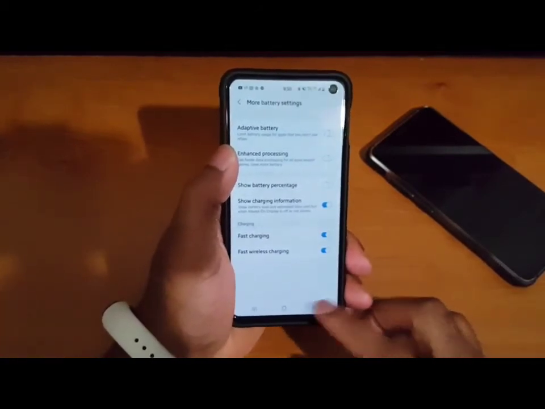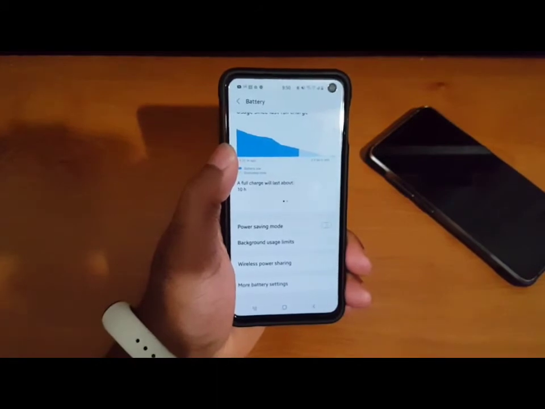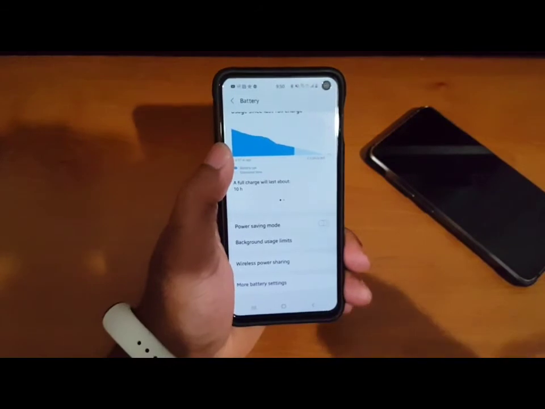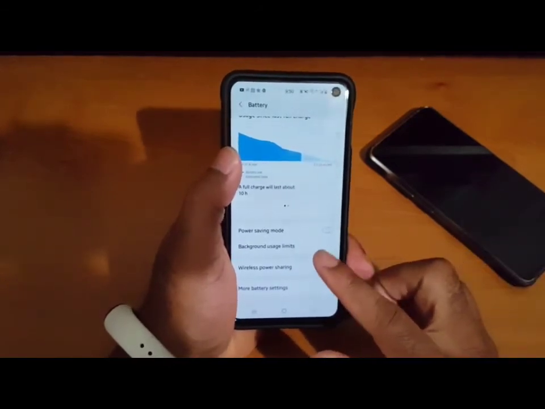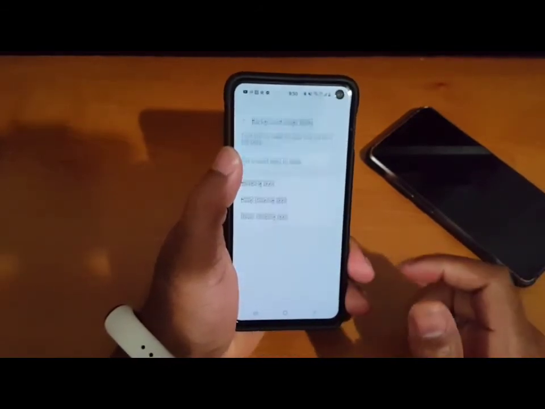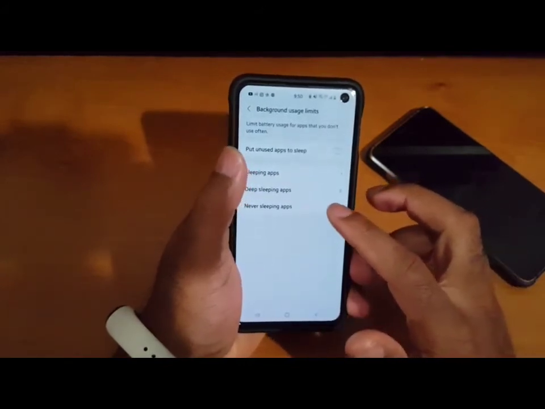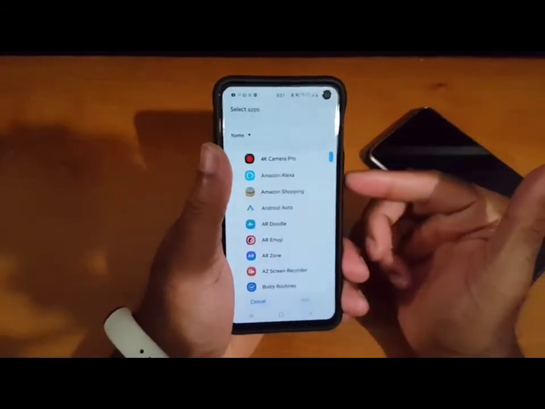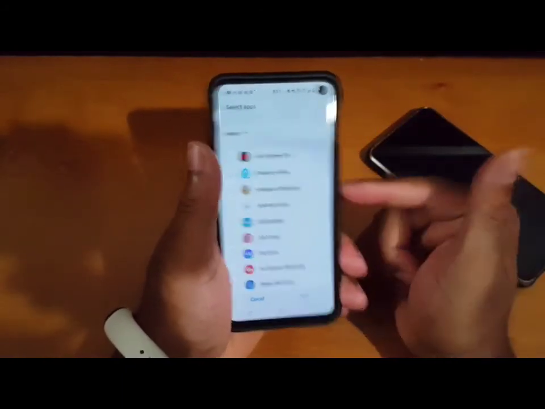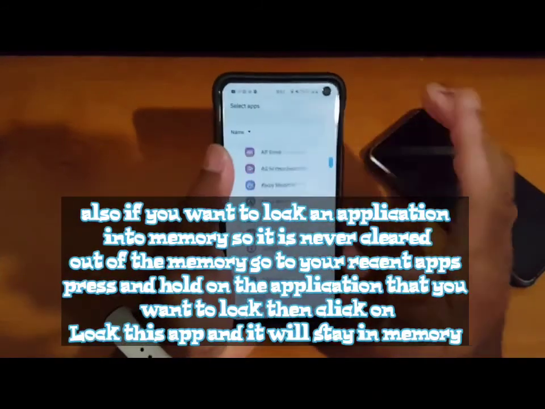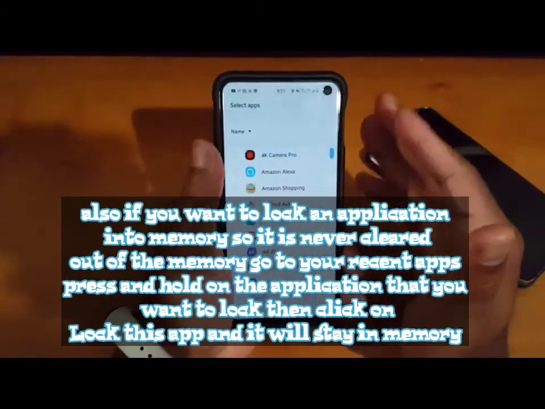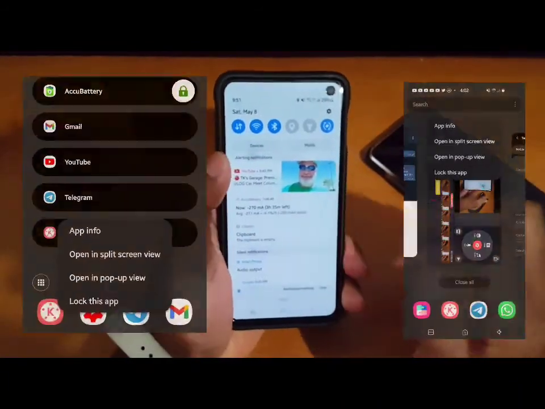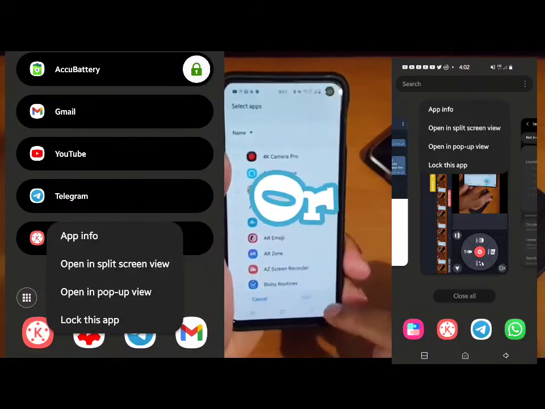Now, I also wanted to point out, and this is important, if you have applications that you don't want to be killed, you come into background usage limits and you add the applications to the never sleep applications list. This way the device will never sleep those applications. So if you have certain applications that you need to keep running at all times, like I do with the AccuBattery application right here, you want to add that to the list.